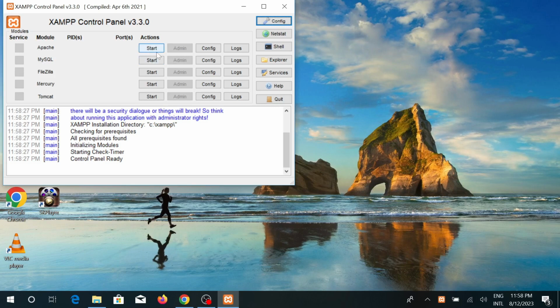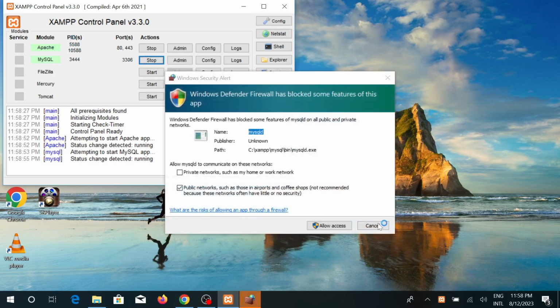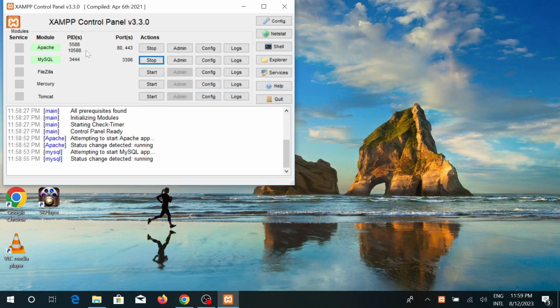But to start this application, you can see this is the module, and there are different options: Apache, MySQL, FileZilla, Mercury, Tomcat. So I'm going to start the database for you guys. Just click this start button, and also this start button. And just give the allow access option here. You can see the green option. That means this is now running.